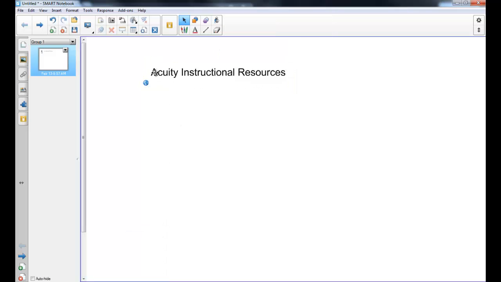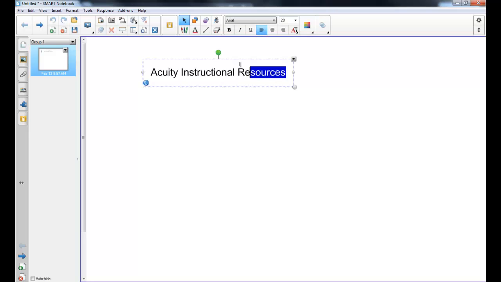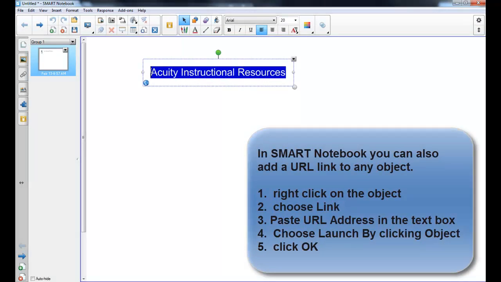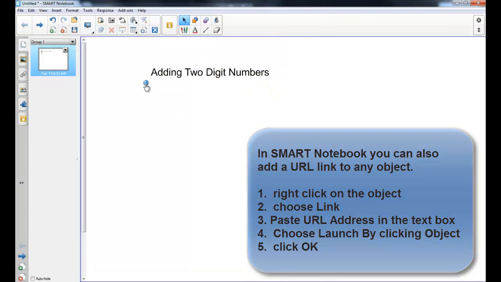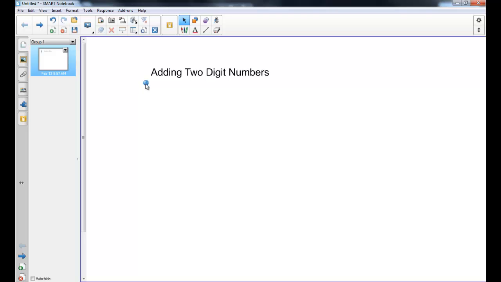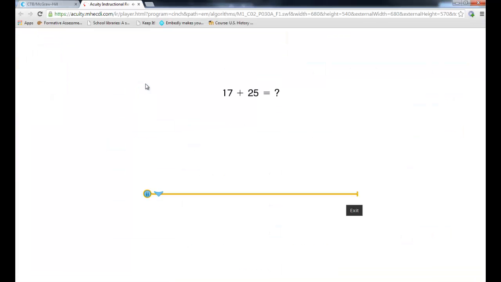As you can see here, they've named it Acuity Instructional Resources. I could actually double click over that and rename it if I want to, to adding two-digit numbers, and that way it's something easy that I can remember. You'll also notice there is a little globe here. If I click on the globe, it will open that page back up so that we can view it. And there's our resource playing right there.